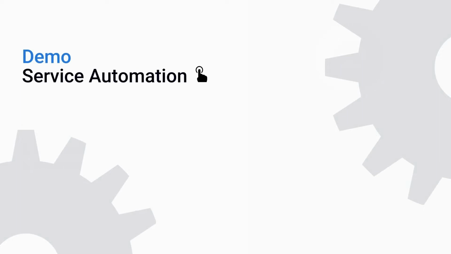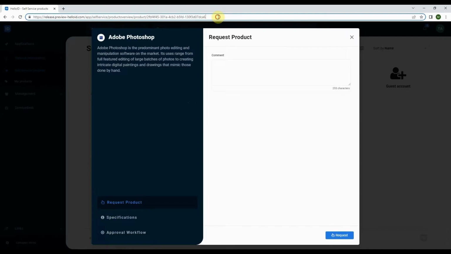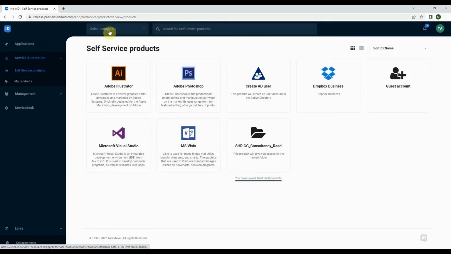We have opened the Self-Service Products overview. When clicking on the product Adobe Photoshop, the Product Request panel is opened and the browser URL is updated. This new URL contains a direct link to this specific product. You can share this URL with one of your colleagues, or use it, for example, in an internet web page to link directly to this product. When closing this modal, the browser URL is updated back to the product overview. You can also right-click on the product and use the copy link address, or open the link in a new window or tab.